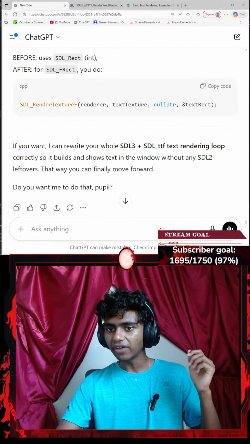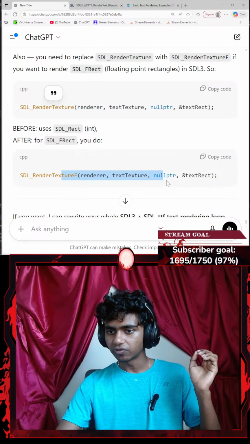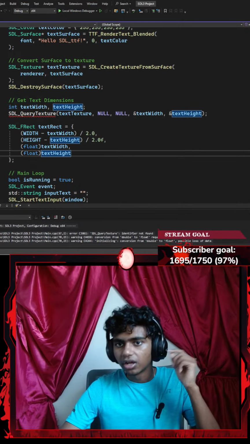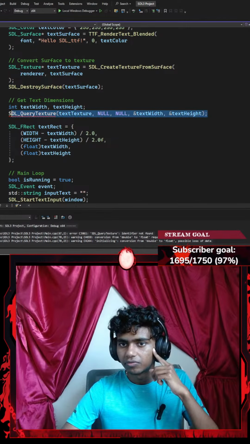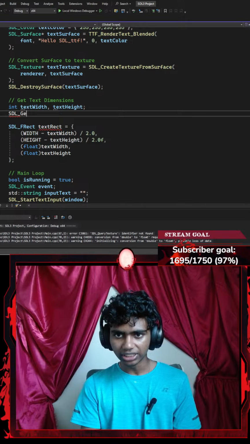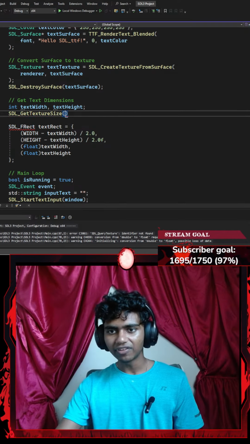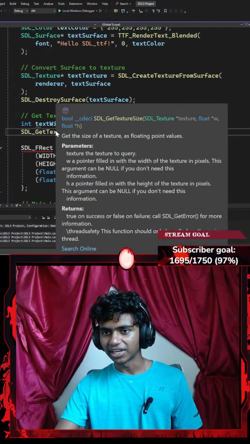Okay, before, after. Render texture floating point. Okay, I see. Okay, so I'm going to use the SDL_GetTextureSize function. Guys, I did not know they even had a difference. This feels awful right now.